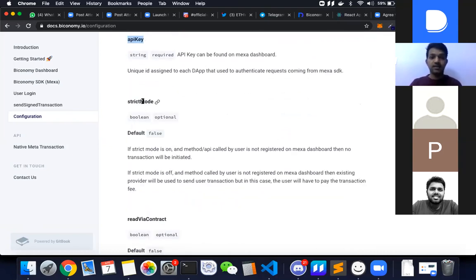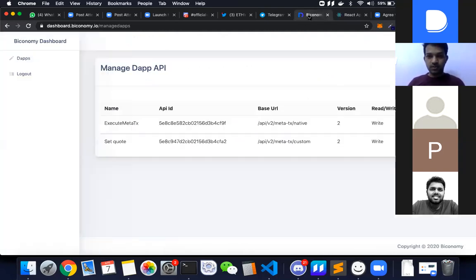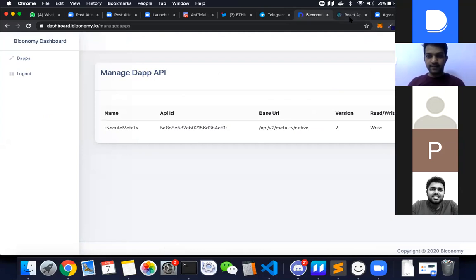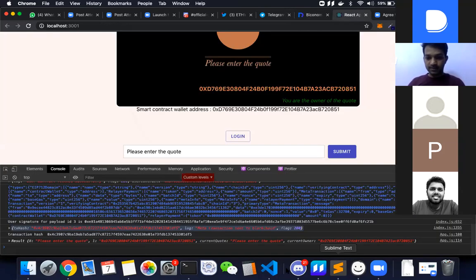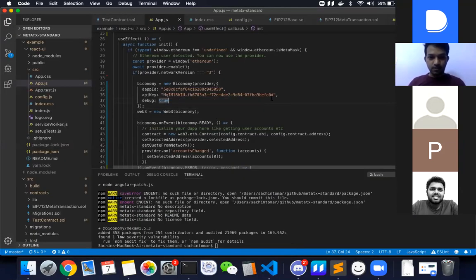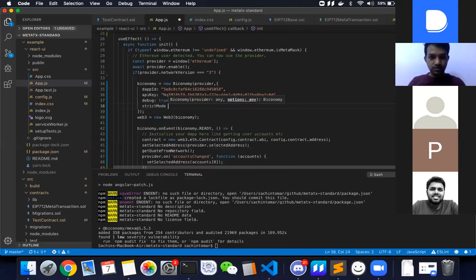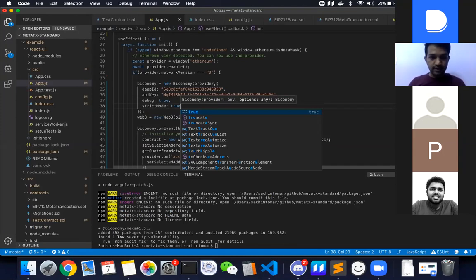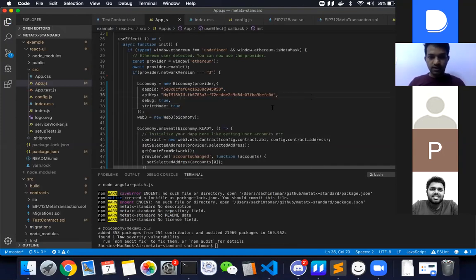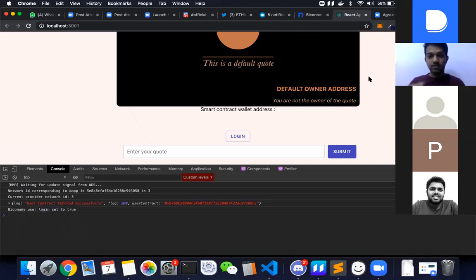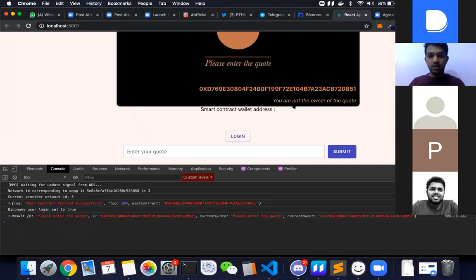Strict mode is there. Let me show you this option also. Let me delete this setCode API here, and now let me set the strict mode true. Strict mode true. Let's see what happens when I call the setCode method, even if I have not registered the setCode method on the dashboard.